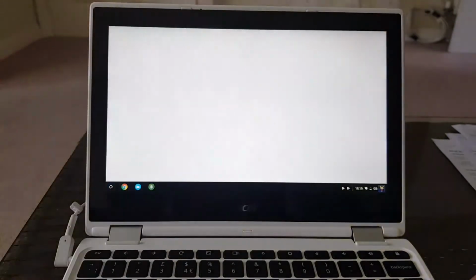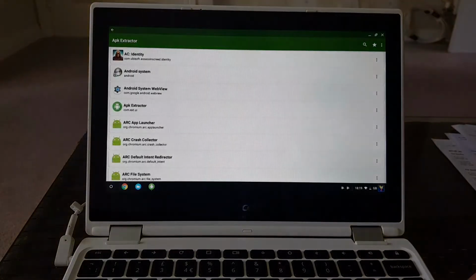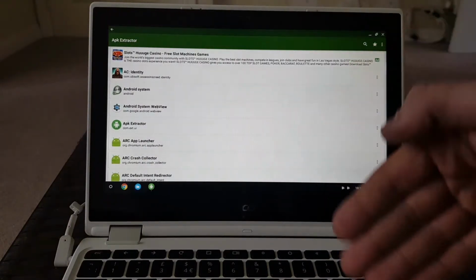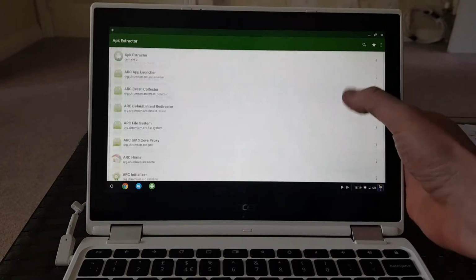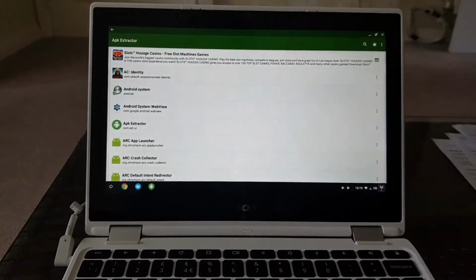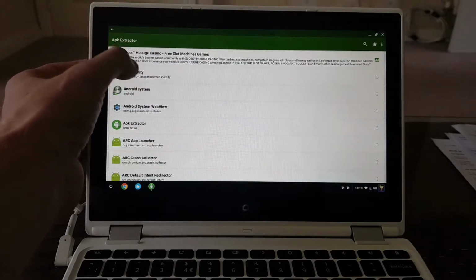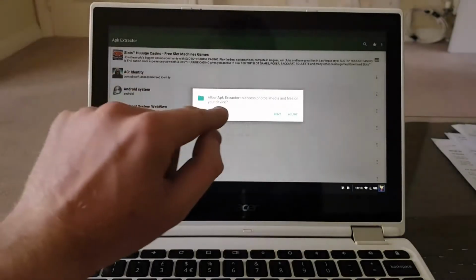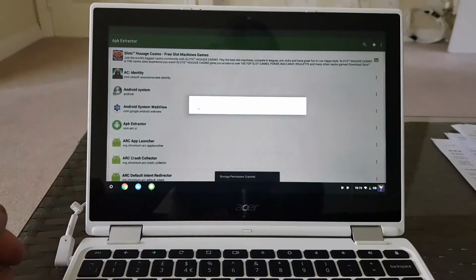So I have the game downloaded and I have this APK Extractor. So I'm gonna open APK Extractor. What this app will do is load every single app on this Chromebook device, or whatever is available on your Android device, and put it in a massive list. So let's say the first one is Assassin's Creed Identity. I will click on it. It needs permissions and stuff. That's fine. So it's extracting now.